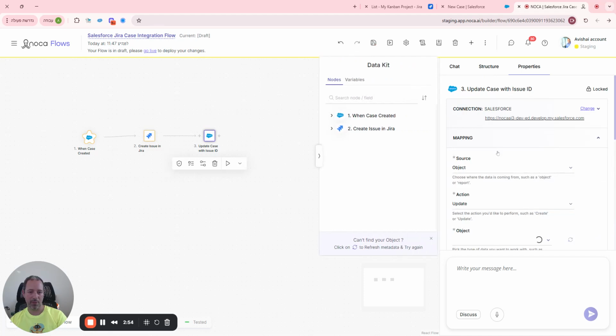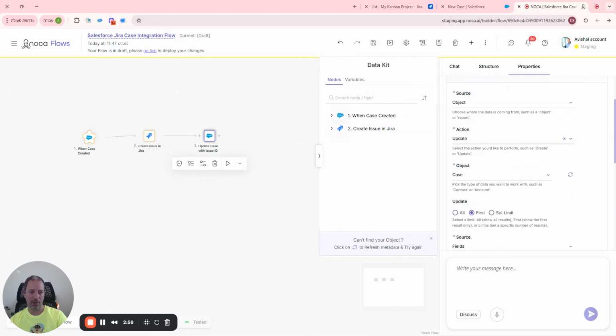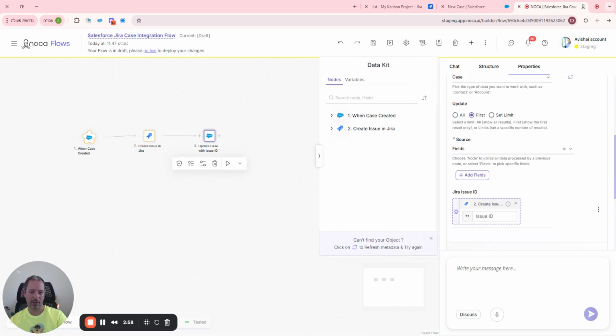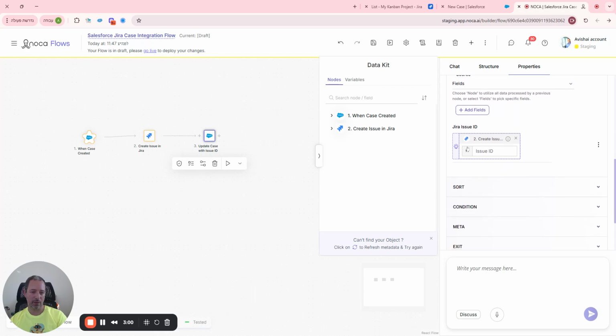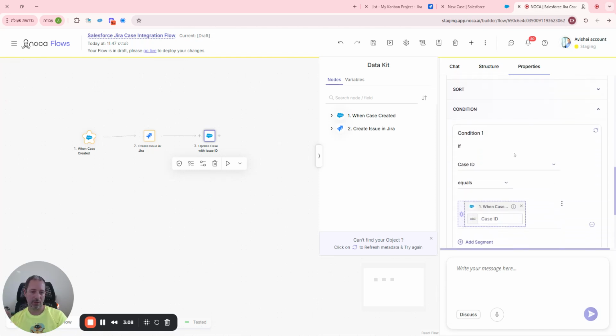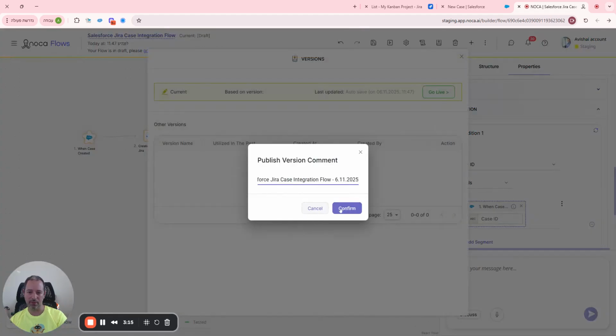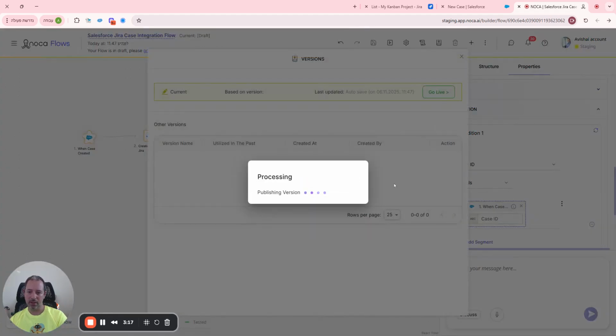And back to Salesforce, it mapped update the case with the issue ID from Jira. So now we're updating the case that triggered the flow, and I can see in the condition, it brought the case ID from the first node. So all I have to do now is press go live, and the integration has been built in about 2 minutes. Let's see it run.